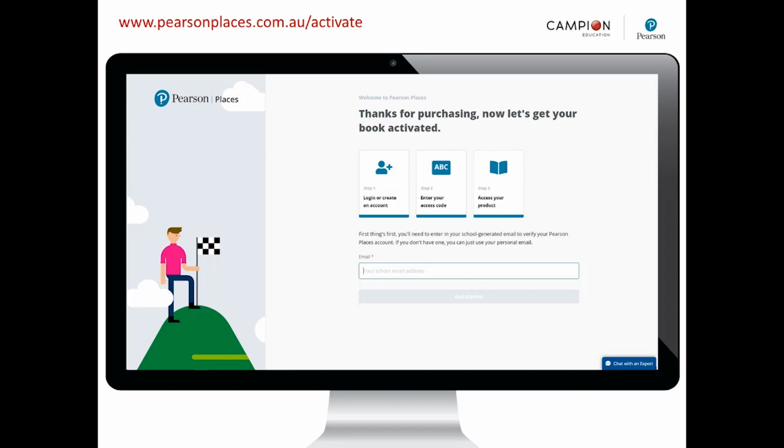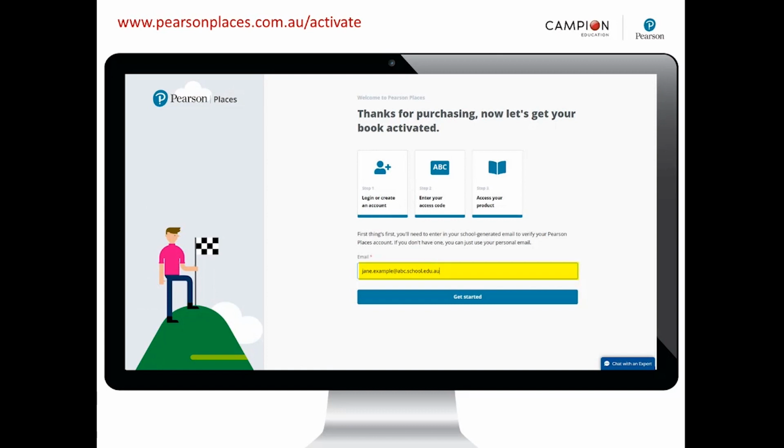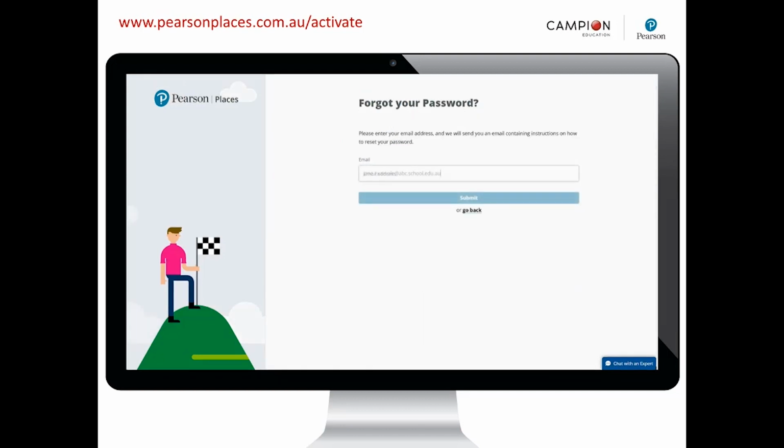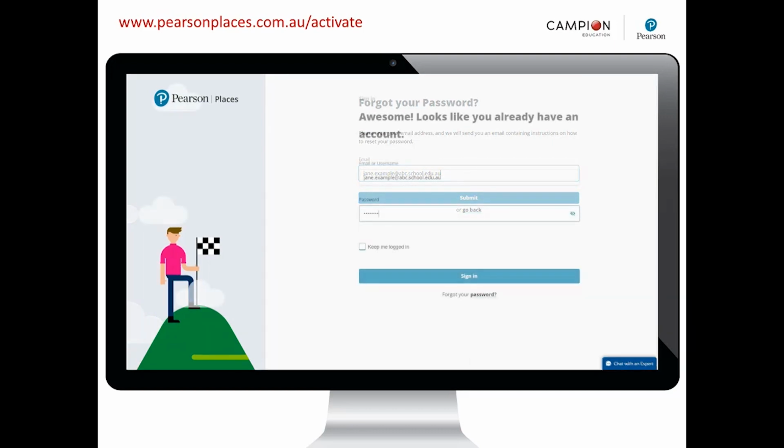Firstly, you'll need to verify whether you already have a Pearson Places account by entering your student email address and clicking the Get Started button. If you have an existing Pearson Places account, the system will tell you. If you have forgotten your password, click on the Forgot Your Password link. Enter the student email address on your existing account and click Submit to have an email sent to your inbox with a link to reset your password.